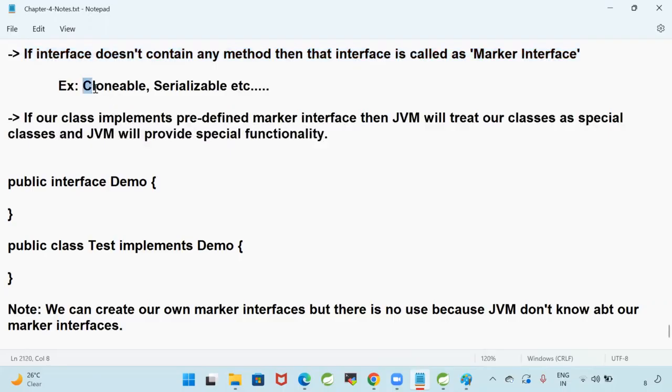Sir, when to go for Cloneable, when to go for Serializable? Upcoming topics. Just to understand what a marker interface is, that's it. Where we will use it, we will discuss in future classes. Read this.